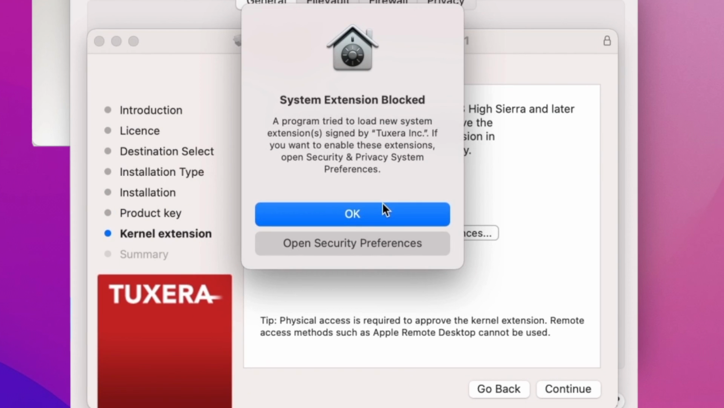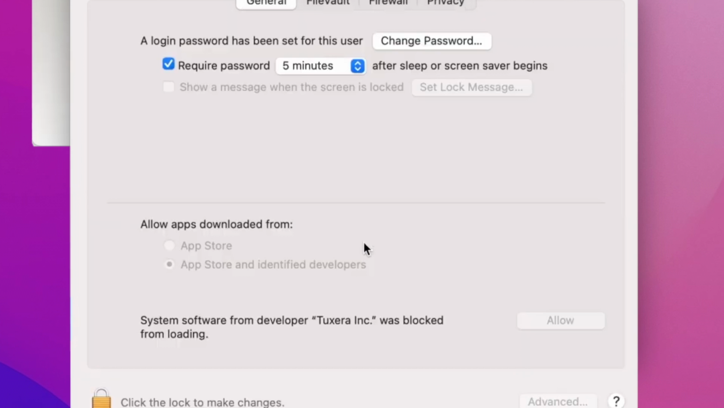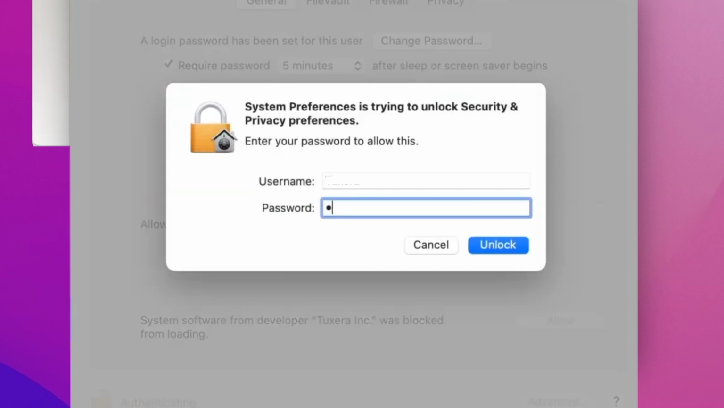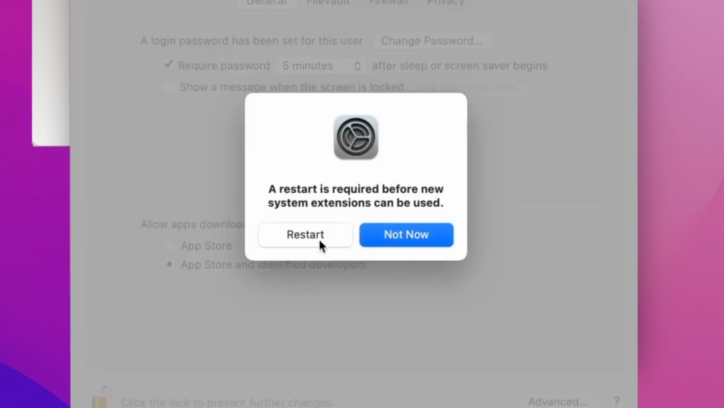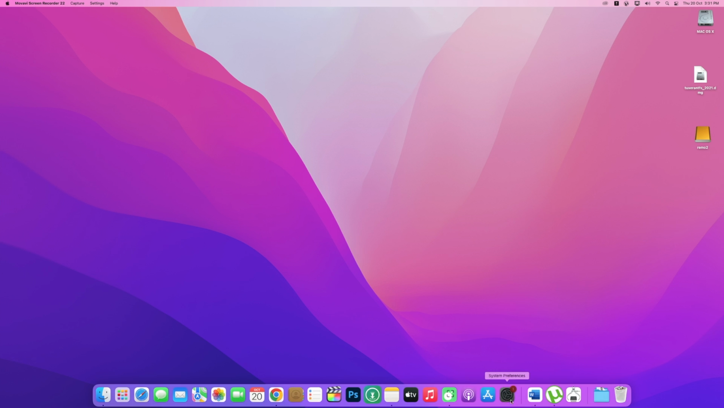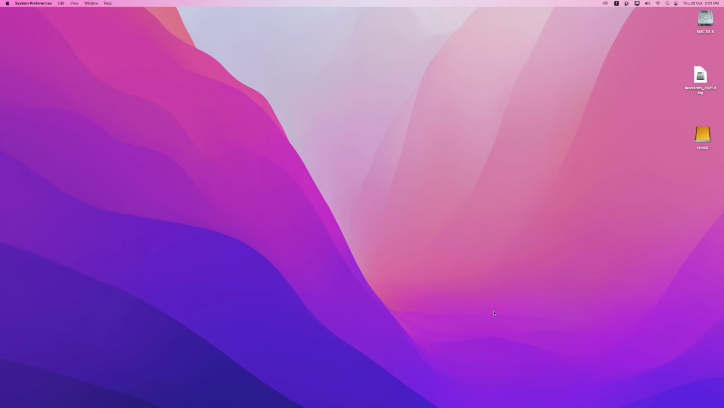Security preferences, then select the open security preferences option. Next click the lock to make changes, then type the admin password. It shows system software from developer Tuxera Incorporated was blocked from loading. Click allow. Then restart the Mac. Log in to the Mac, and the Tuxera NTFS software is successfully installed.